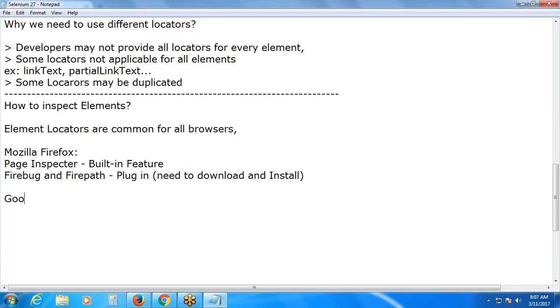Next, Google Chrome. Google Chrome also has a built-in feature. What is that built-in feature called? Developer tools. Developer tools. Shortcut key F12. This is also built-in. Developer tools built-in.